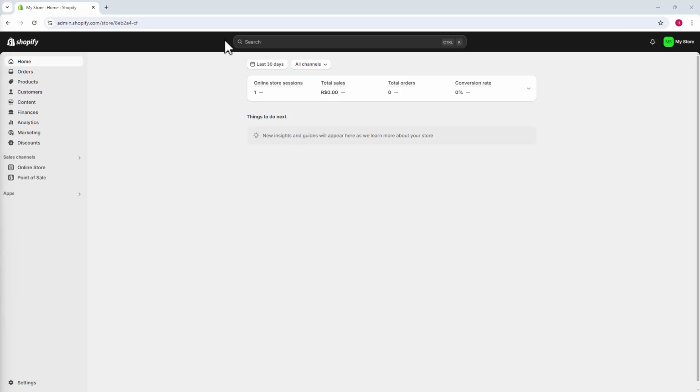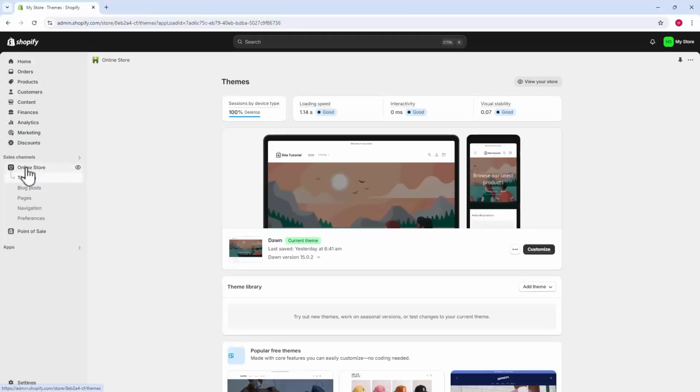Today, I'll show you how to resize collection titles in Shopify. First, access the Shopify dashboard. On the left, click the Online Store button. The Themes page opens. Find your theme. Click the three-dot button. A menu appears.